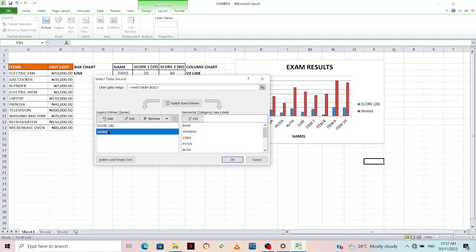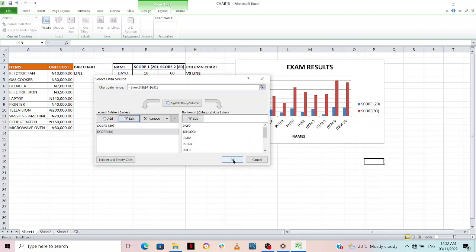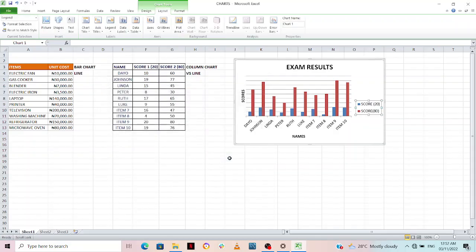We can do the same, edit, just like we can actually add. So this is going to be score in, open the bracket, 80, and then you close the bracket and there you go, you press OK and you see that's okay. Very easy, very perfect. You see how it goes.